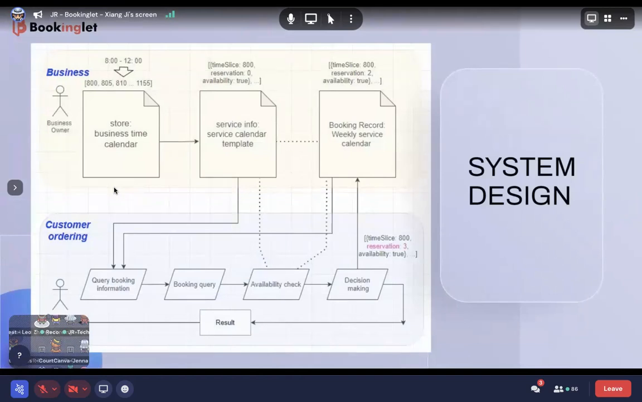I'm Derek, and I'm going to talk about how our booking system works. Our system includes a business path and a customer ordering path. The business path is designed for business owners. When a business owner adds a time interval, it will be divided into many time slots. When they add business time in the service calendar template, some extra information will be added into the time slots. A booking record will be created only when a customer takes an order for a certain service.